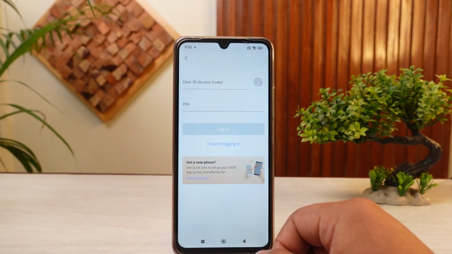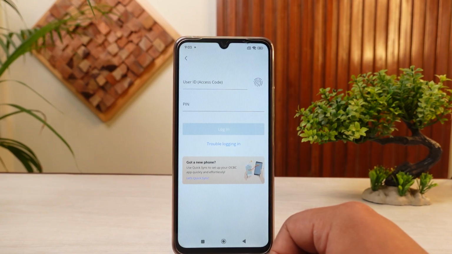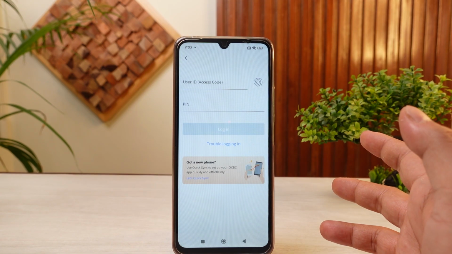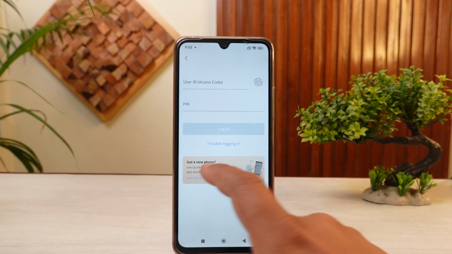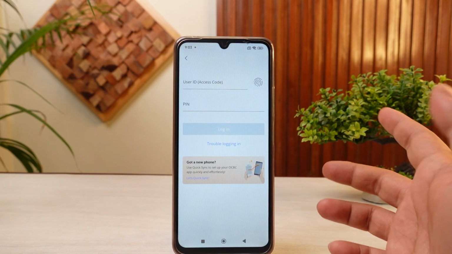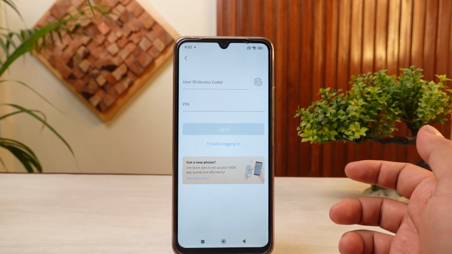In this video, let me show you how to fix the OCBC Digital login problem. Now, the first thing that you need to ensure in this situation is that the information or the credentials that you're entering are correct. If you think that you have forgotten your password or your PIN, you can simply head over to the trouble login option and make sure you reset or create a new PIN.